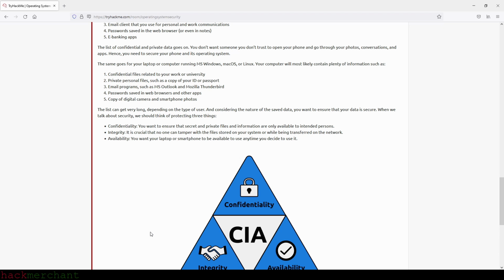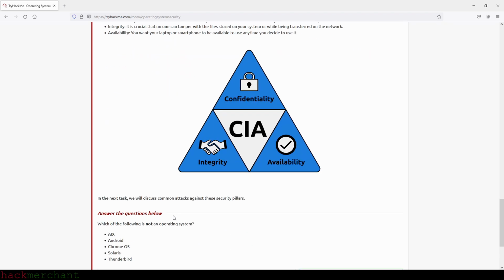When we talk about security, we should think of protecting three things. Confidentiality. You want to ensure that secret and private files and information are only available to intended persons. Integrity. It's crucial that no one can tamper with the files stored on your system or while being transferred on the network. And availability. You want your laptop or smartphone to be available to use anytime you decide to use it.